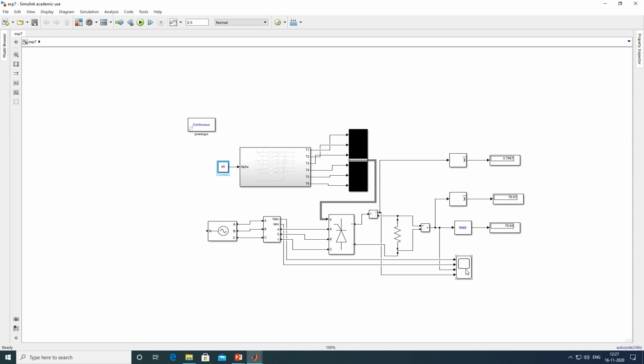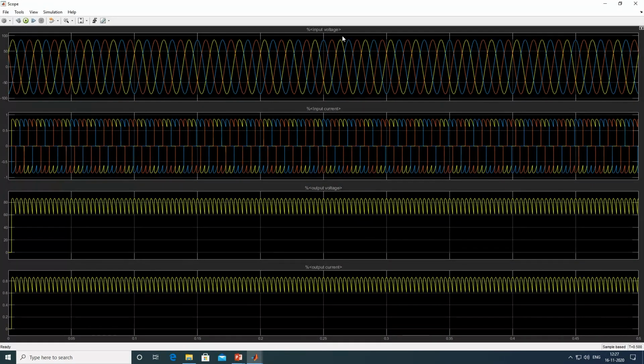Now we'll see the waveforms. Double click the scope. Now input voltage, input current, output voltage, and output current when the firing angle is 45 degrees. Now this one also, take a screenshot and save it in the folder.